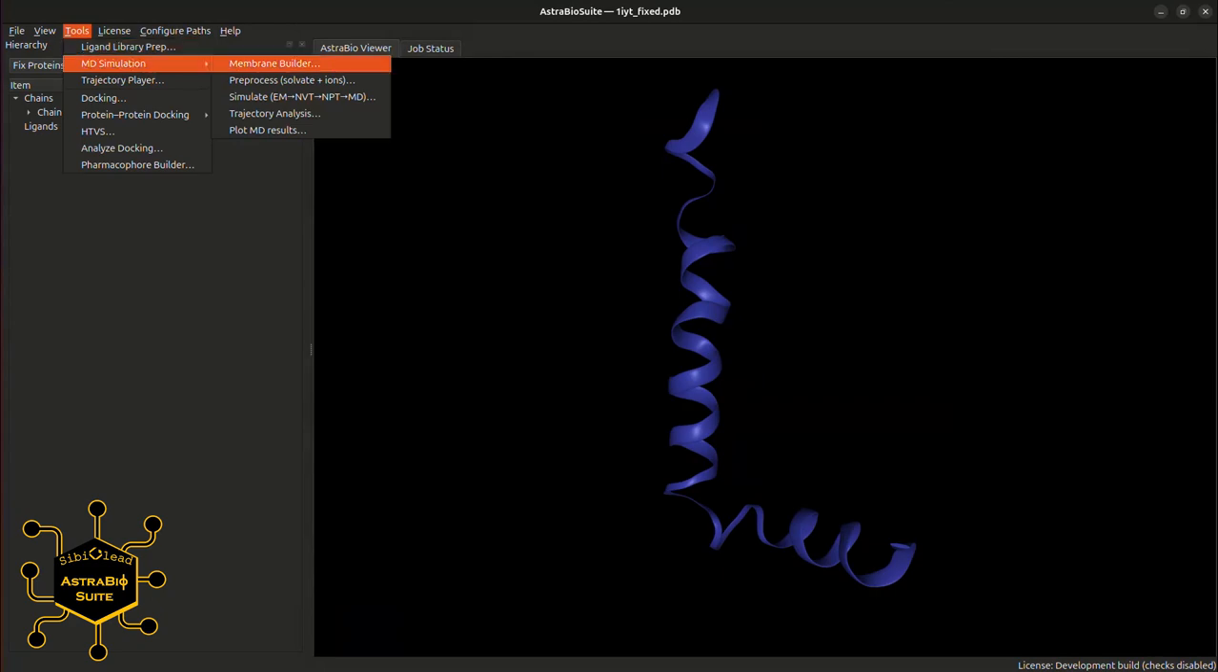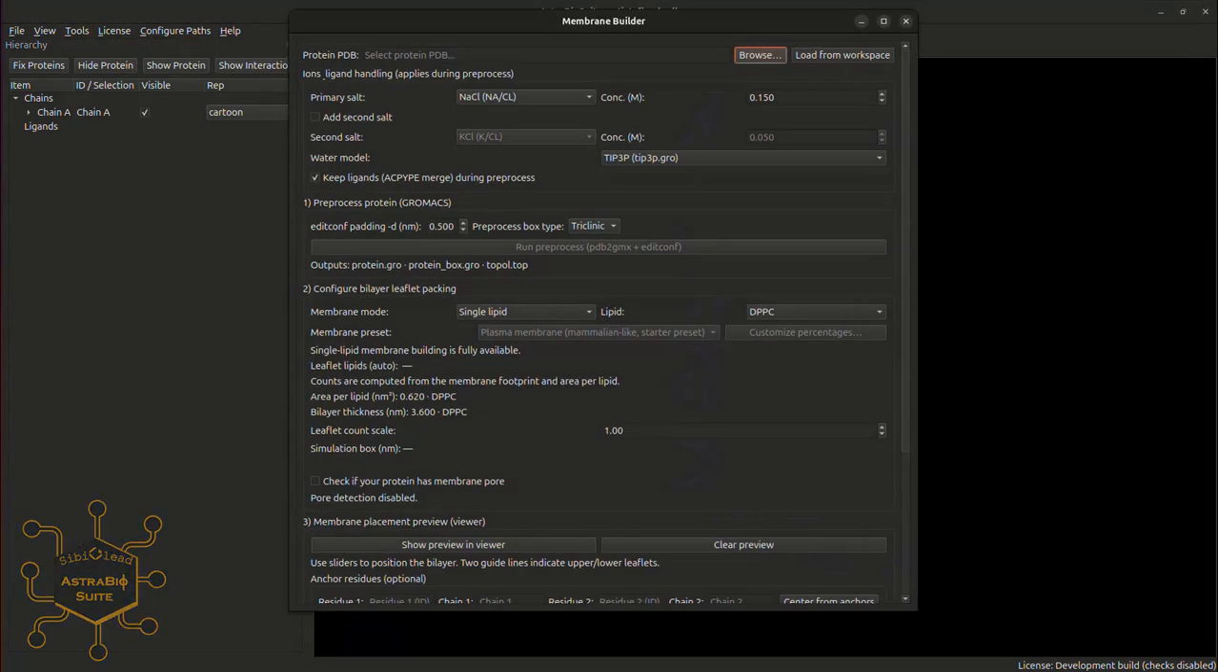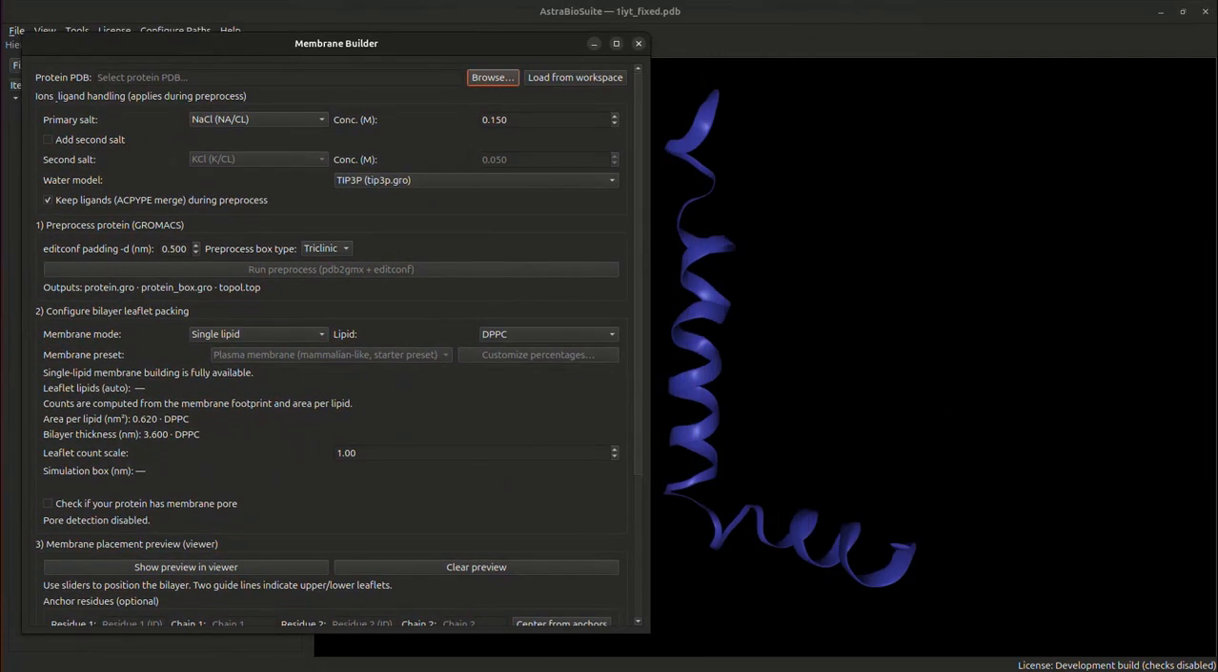Open the Membrane Builder window under Tools, in the MD Simulation tab. The Membrane Builder window will let you construct the membrane using desired lipid molecules, construct the simulation box, and fill water and ions. Please note, for membrane simulations, you don't have to separately preprocess the protein using the Preprocess tab. Membrane Builder itself does preprocessing, ready for simulation.